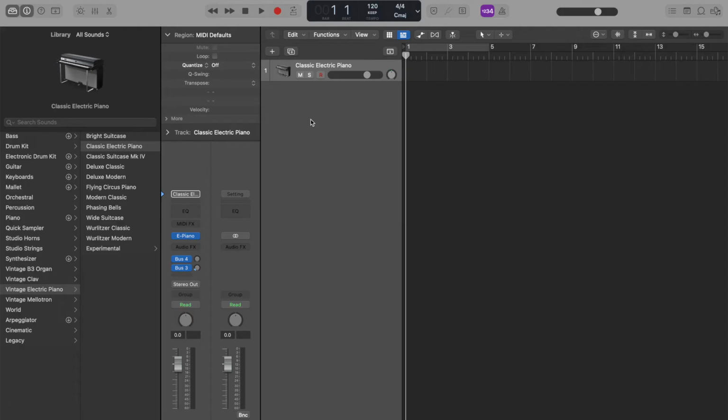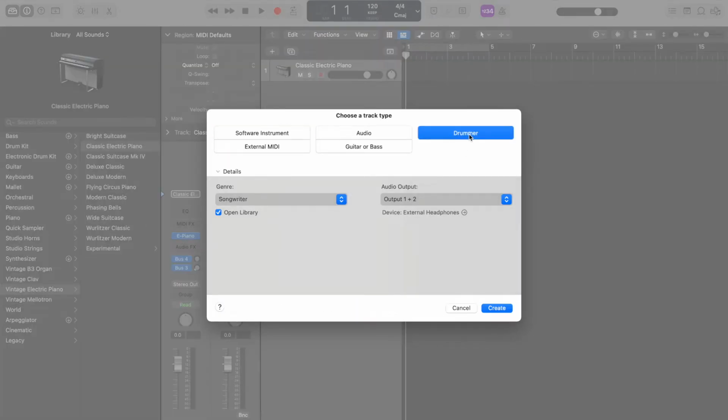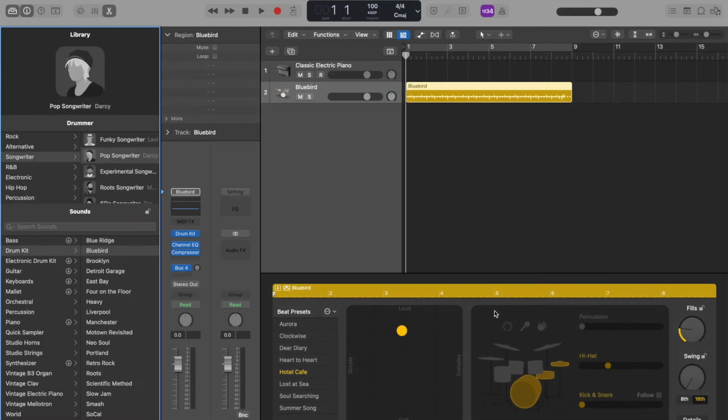Hi, in this video I want to talk about the drummer track in Logic. Let's make one. Here it is, over here, choose track type, drummer. Click that and it comes up, looks like that. Now when we just open it up, it comes up with a default drummer. Sounds like this.